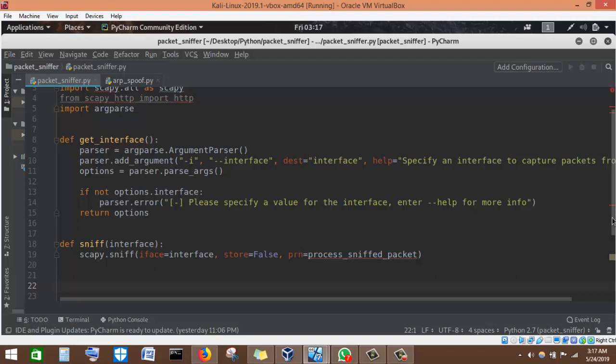So we don't want to store packets in our computer memory, so as not to increase the overhead of our computer. And then the argument prn is used to specify a callback function. Now what is a callback function? A callback function is a function that will be called after this function sniff has finished executing. So after sniff has finished executing, it is going to invoke the function process_sniffed_packet.